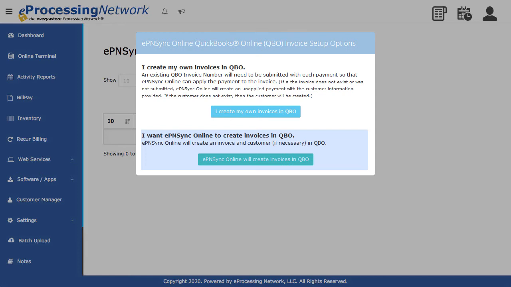Here's a note. This option is not recommended for merchants using EPN Recur, EPN Bill Pay, EPN Cart, or EPN Inventory, because an invoice would have to be created and payment applied manually for each payment received from any of these solutions.